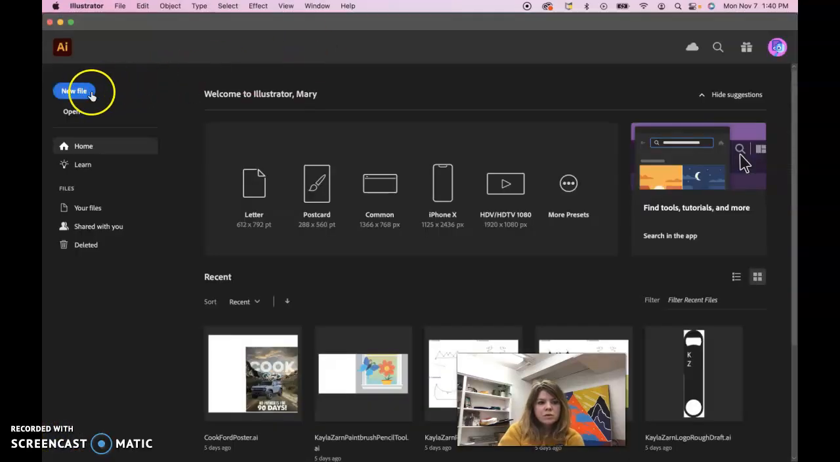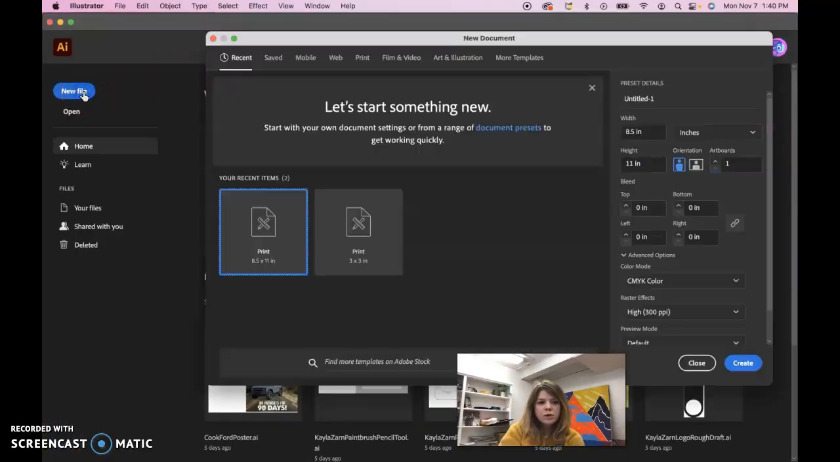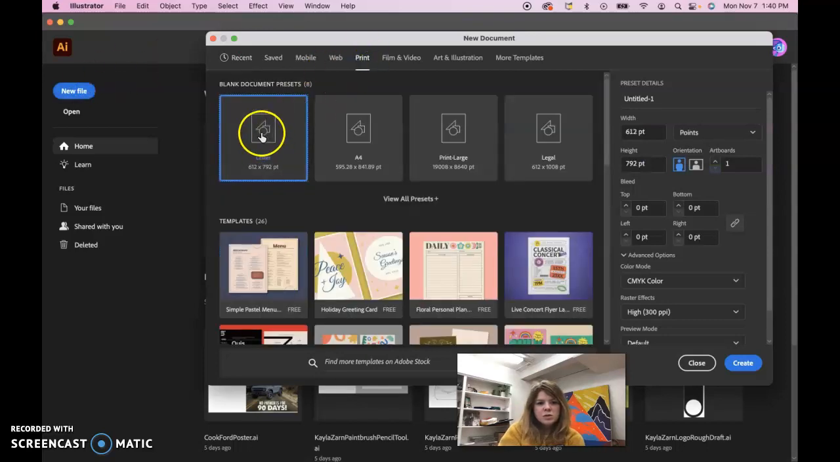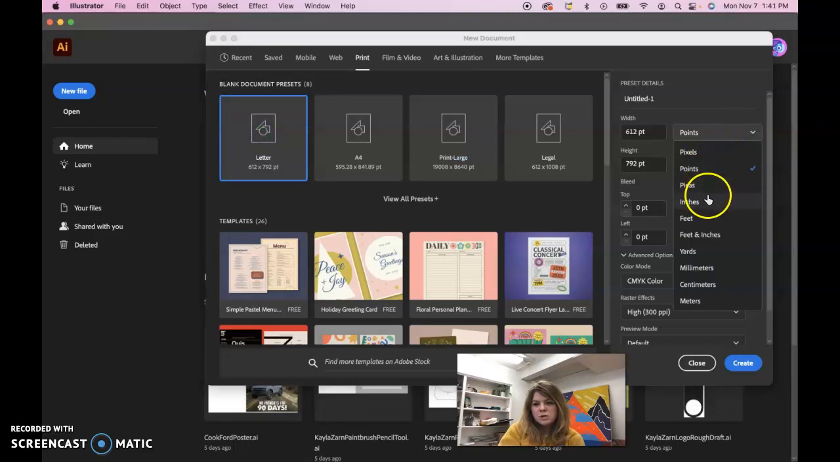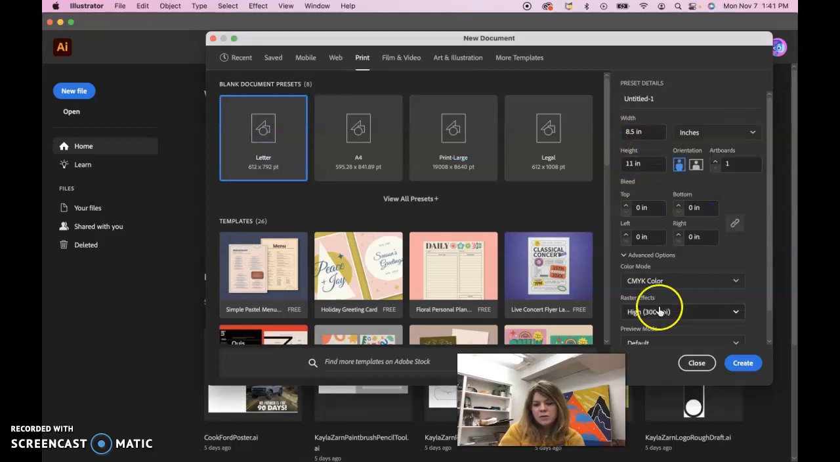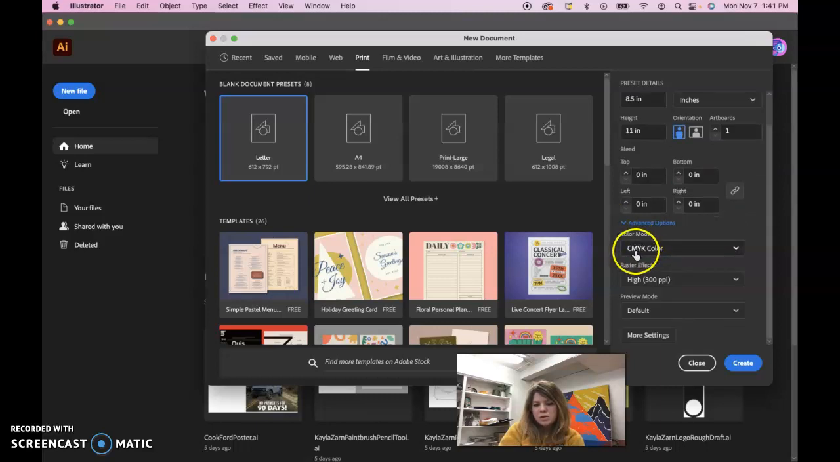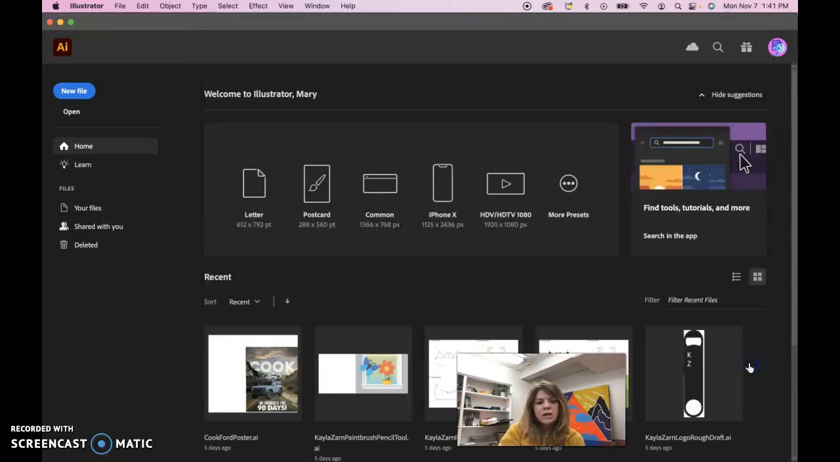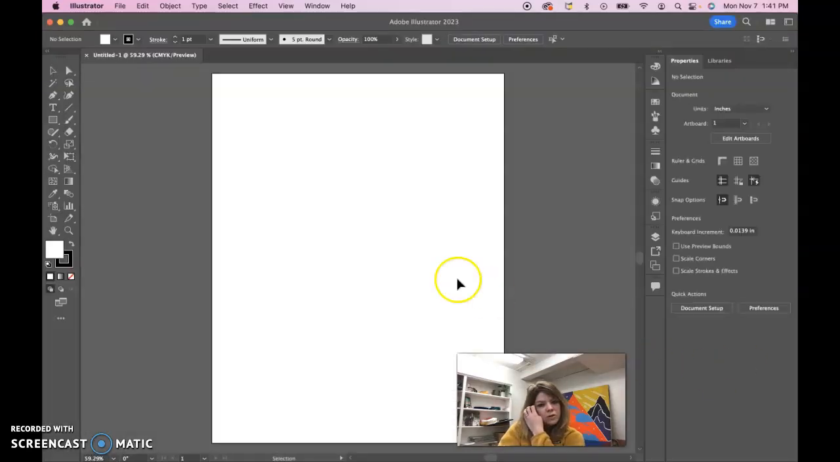Okay, so here we are. Let's go to New File. We can also go File, New Document from the top menu, but let's go to Print. Let's just go to letter size. We can also put this on inches, but it needs to be 8.5 by 11. CMYK color mode, so open up Advanced Options, put it in CMYK color mode, and the raster effect should be high. Everything should look like this. Push Create, and here's our document.